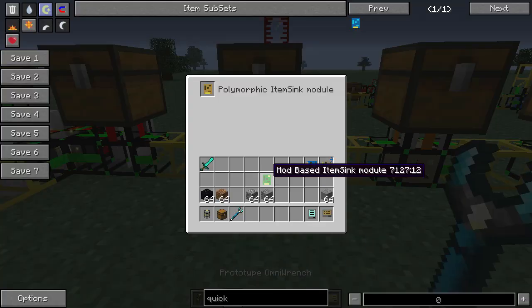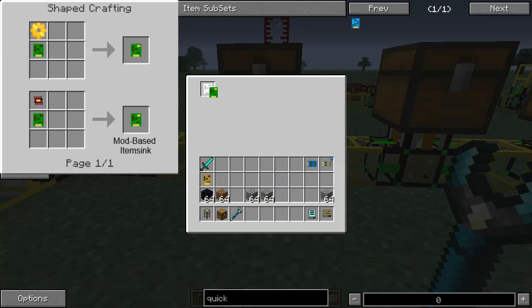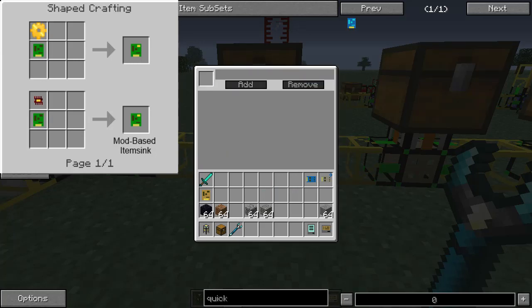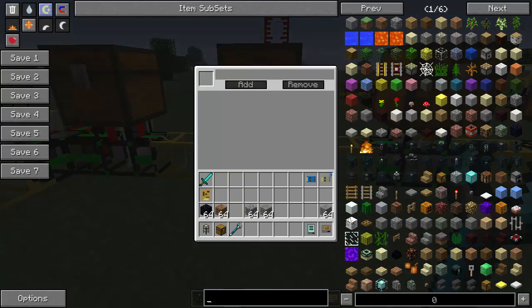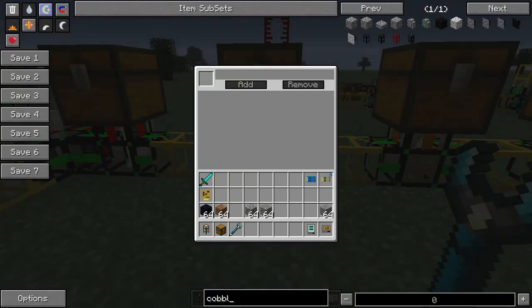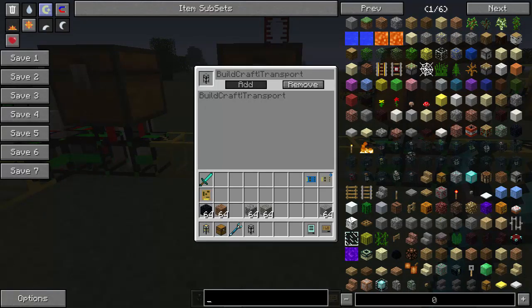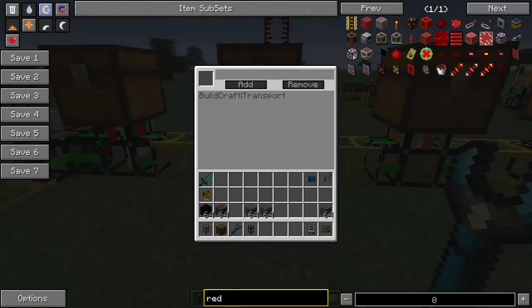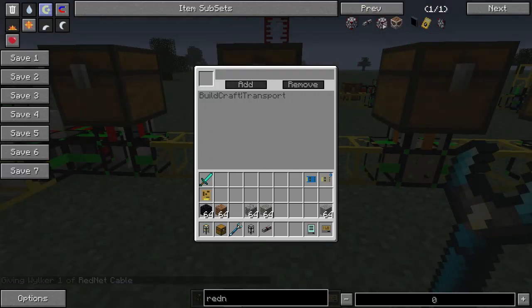And then the last thing I want to show you is a mod-based item sync. And the mod-based item sync is really clever. What it lets you do is take an item, like let's say we wanted to sort cobblestone pipes. So here's a cobblestone transport pipe. I put it in there. You notice it automatically detected it as coming from Buildcraft Transport. I can add that to it. Let's say I wanted to add, let's see, what mods are we playing with right now? MFR. So let's say I wanted to add rednet cable. Rednet cable. So that's pulled up out of MineFactory Reloaded.